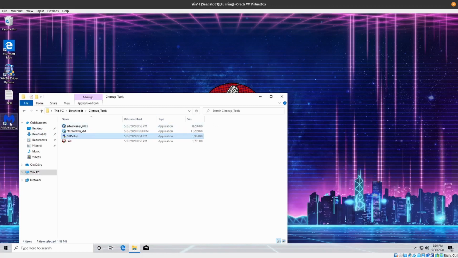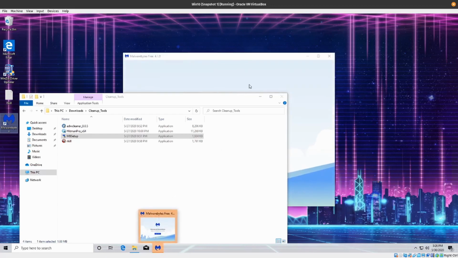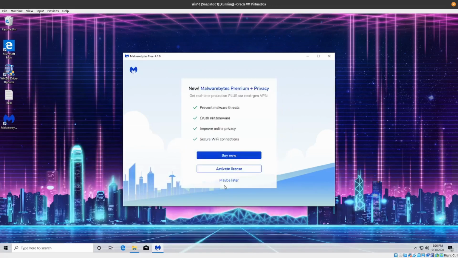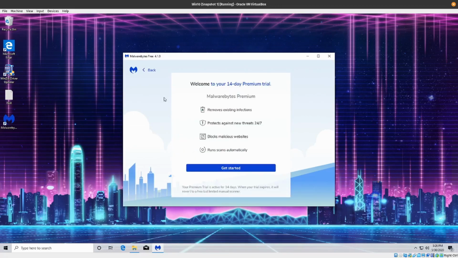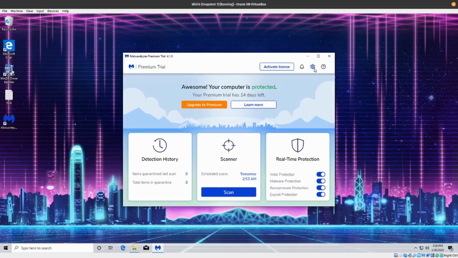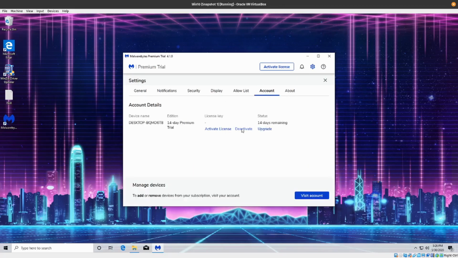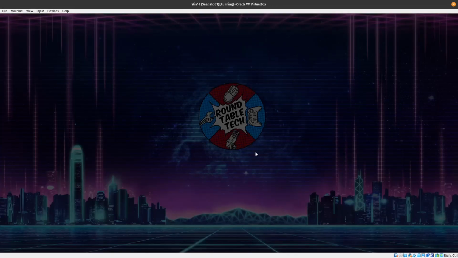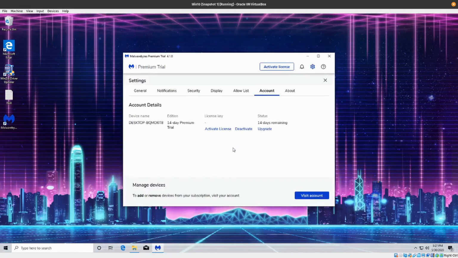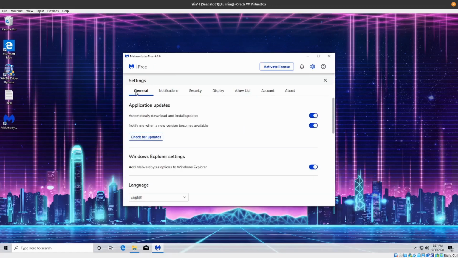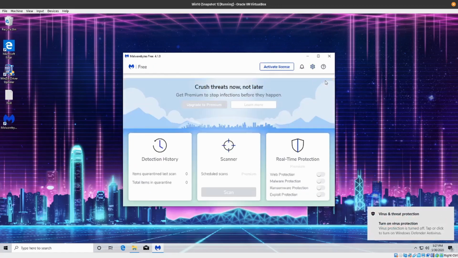Okay, finished installing. Go ahead and start that program up. Get started. Maybe later, if you want to buy it, you can go ahead and buy it. Get started. It's going to automatically sign you up for a trial. If you'd like to not have that trial running, click on the cog up here. Account. Deactivate. Okay, the trial is no longer running. Now we can close this and scan.